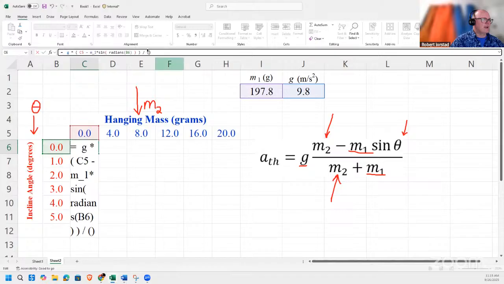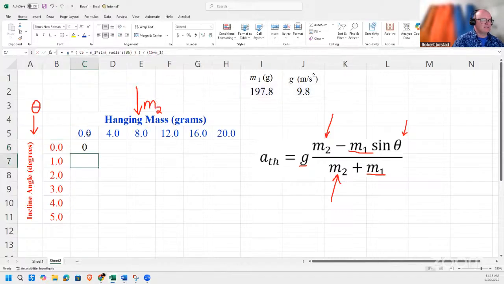All right. And now in the denominator, I need M2 plus M1. Now, this one is probably easy enough. You could tell it should be zero. If you have no hanging mass and no angle, both of these two terms in the top, this term and this term, go to zero. So that's fine.